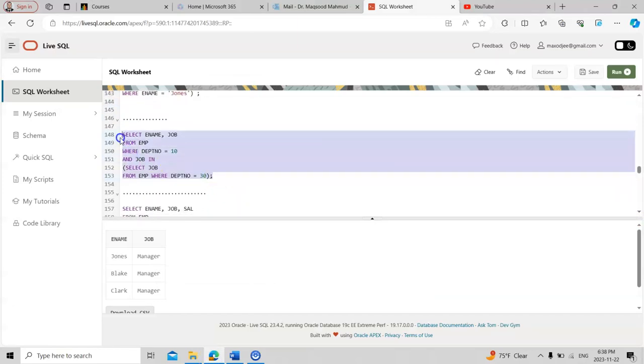If I run the code for this one, here I have two conditions, where department is 10, and the third condition I put in the subquery. One condition I put in the subquery and one in the main query. So this is the main query, and this is the child query. In short, I can say this one is a child query and this one is a parent query. When I run this, I hope I will get my desired result.